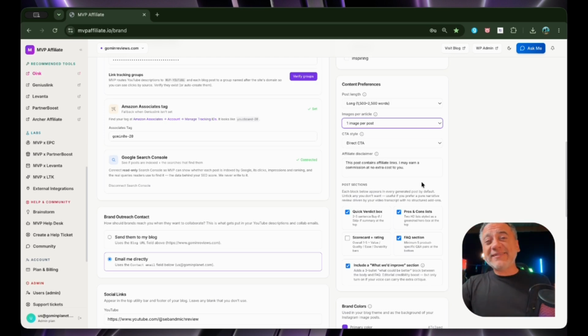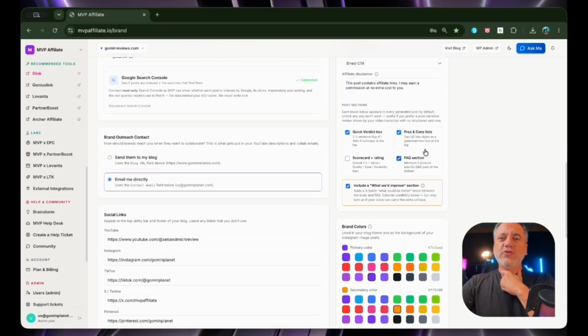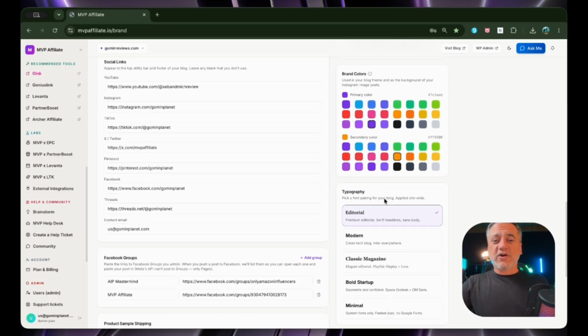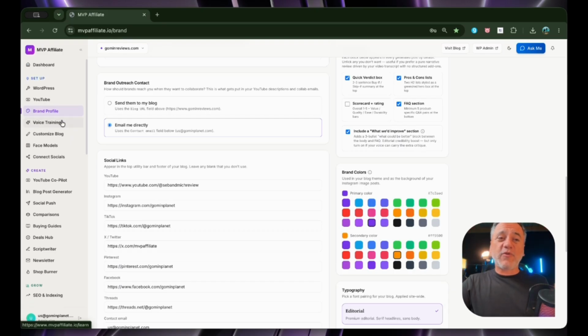Affiliate disclaimer. The affiliate disclaimer is automatic on every single post, article, and social post that is pushed and created with MVP Affiliate. All of the disclaimers are there. You do have post sections. We can discuss that at a later date, but those are just add-ons or things that you can have by clicking on here. So I want a verdict box on my articles. I can have that, or I can take it off, right? I can put in the rating, or I can take off the rating, like a 4.5 out of 5 and things like that. And that's letting MVP Affiliate know what you want on your blog posts or on your blog articles, right? Typography, colors, all that good stuff. And there you go. That's good for brand profile.